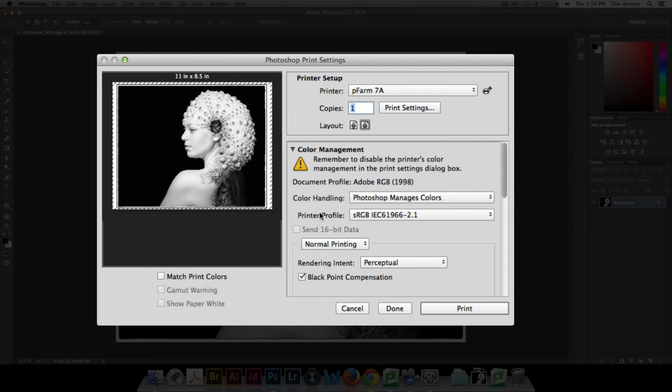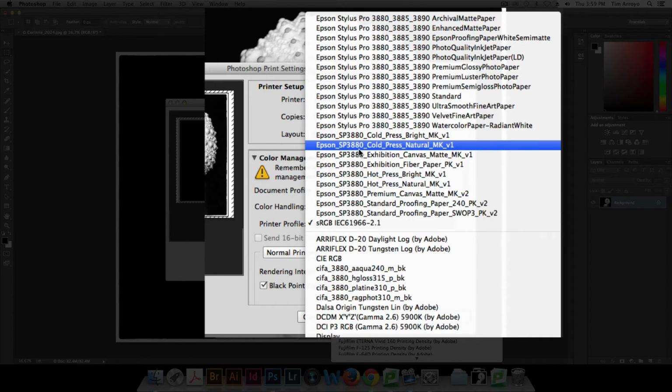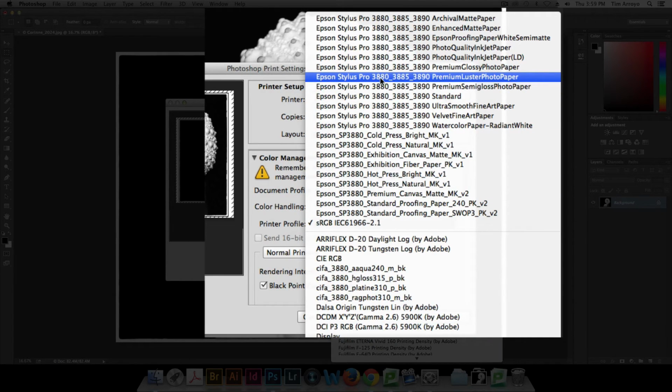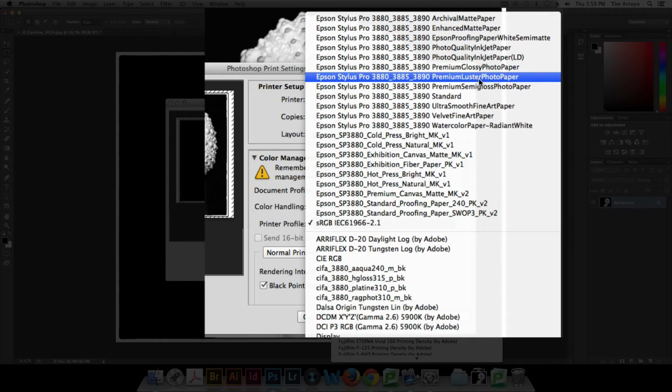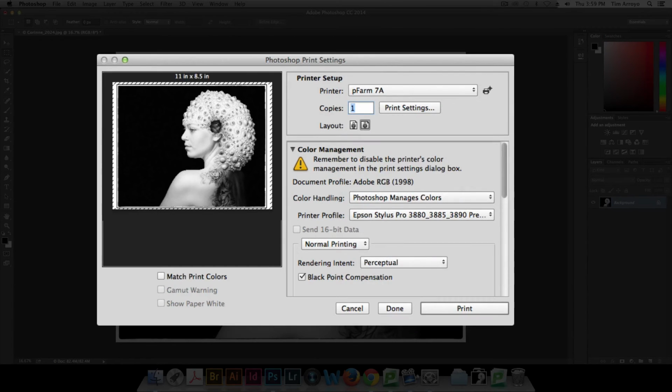And from the printer profile, we want to select the profile that is specific to the paper that we are printing on. Okay, so every paper is going to have a specific profile made exclusively for it. In this case, because I'm going to be using the Epson Luster paper, I want to make sure that I choose the Epson Stylus Pro 3880 Premium Luster Photo Paper option. Okay, so now that that is all set, I'm pretty much all ready to go.